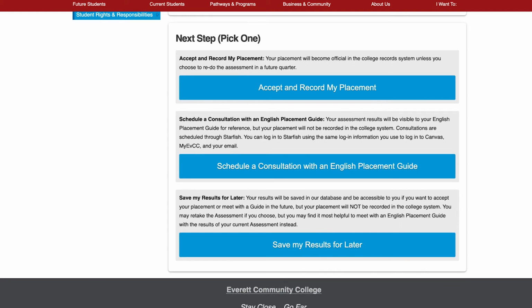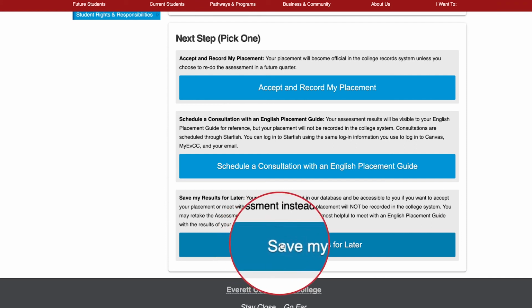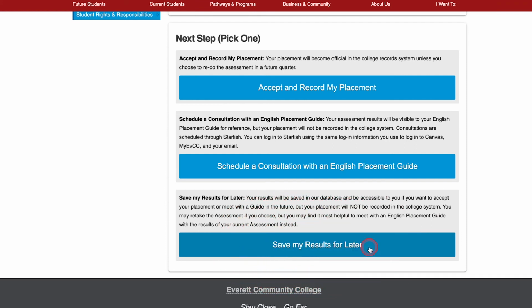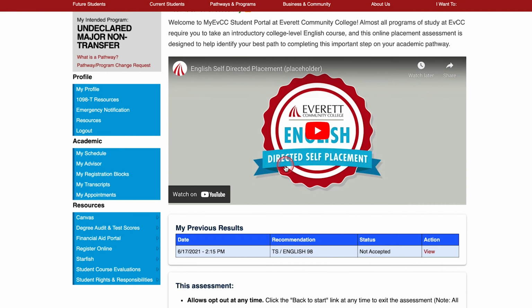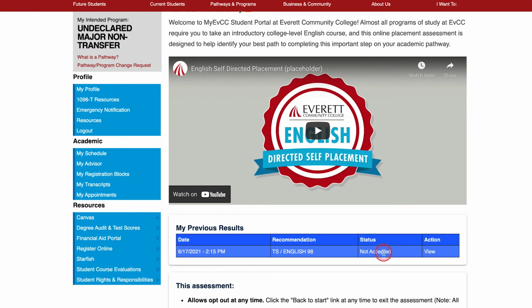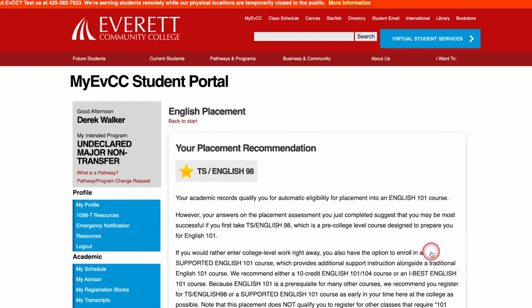If you would like a little more time to decide what to do, you can click on Save My Results for Later to log your writing sample and placement recommendation for later use. This option will take you back to the home screen of the assessment, where you will see results recorded for future use. Note that if you choose this option, you will not have a recorded English placement and will not be able to register for classes until you return to this assessment to record your placement or schedule an appointment with an English placement guide.